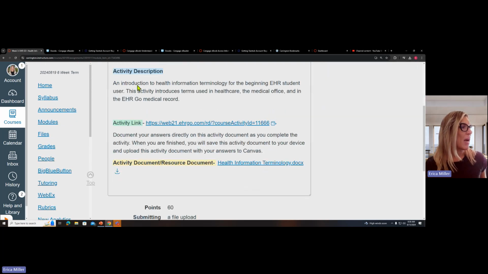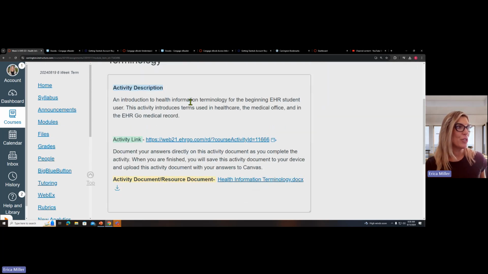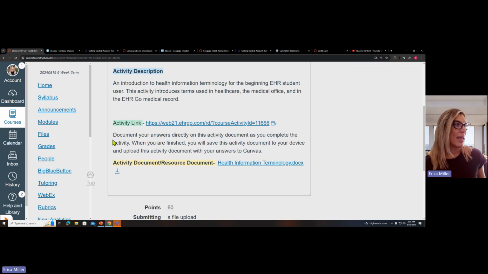This activity is an introduction to health information terminology for the beginning EHR student. This activity is going to introduce you to terms used in healthcare, the medical office, and in the electronic health record. Again, you are going to document your answers directly on the activity document included below. Once you've completed the questions, you will save this and then you will upload this for grading.